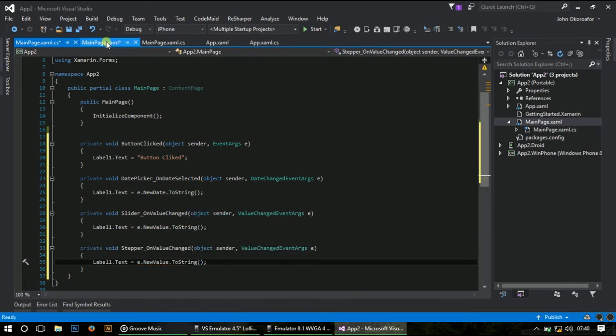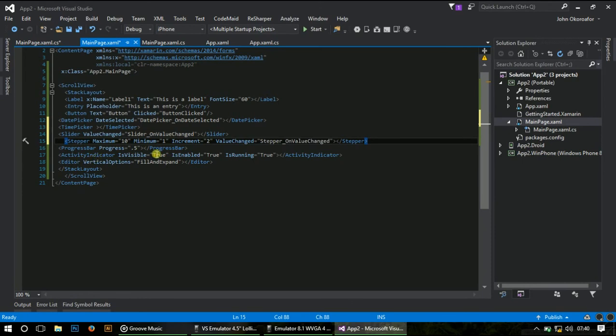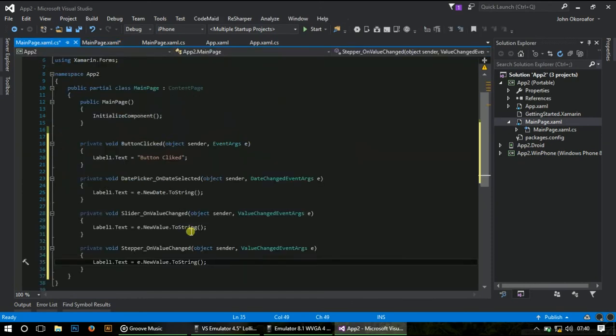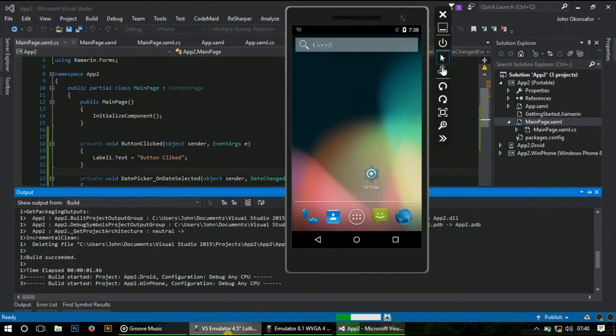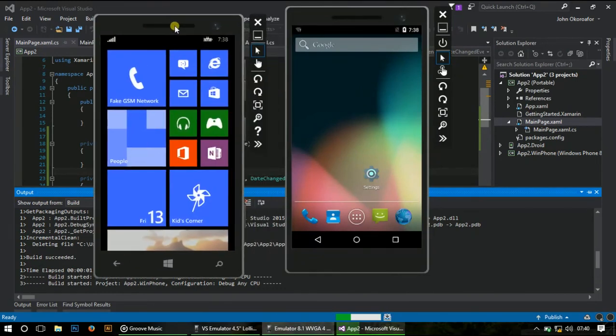ToString sounds like Doctor Strange. Okay, nothing funny there. Doctor Strange. All right, let me go and start this. Let's see how events are handled there.